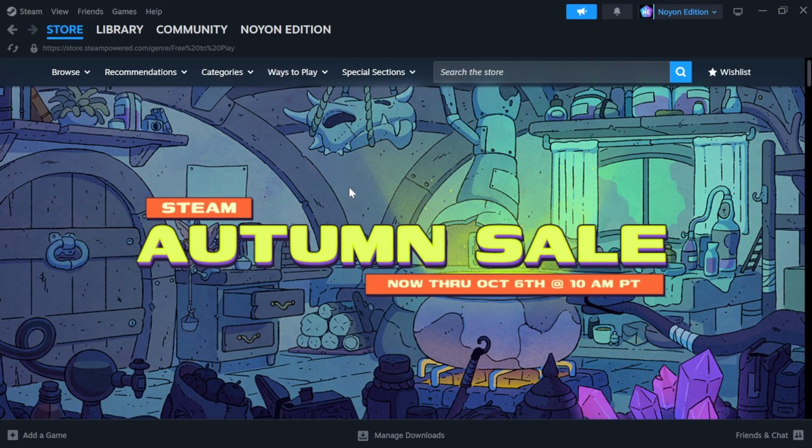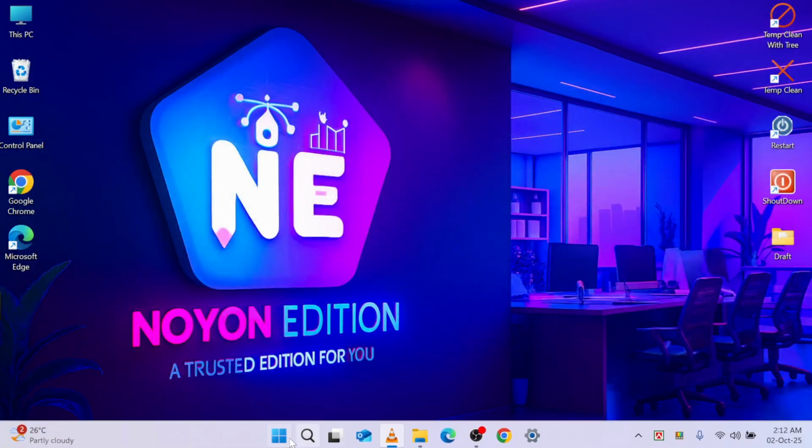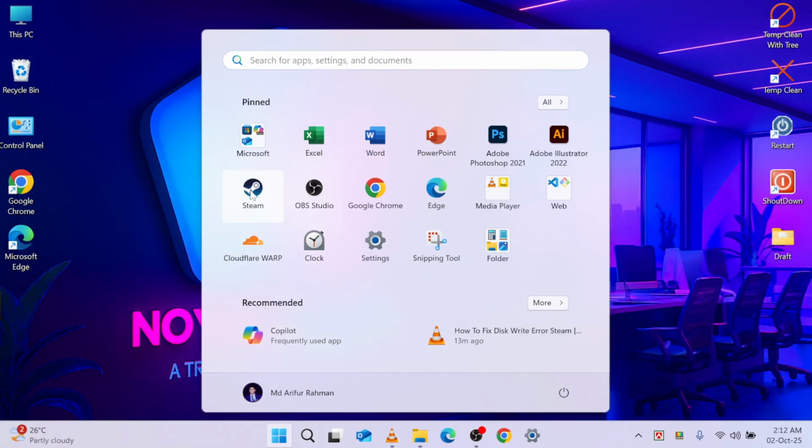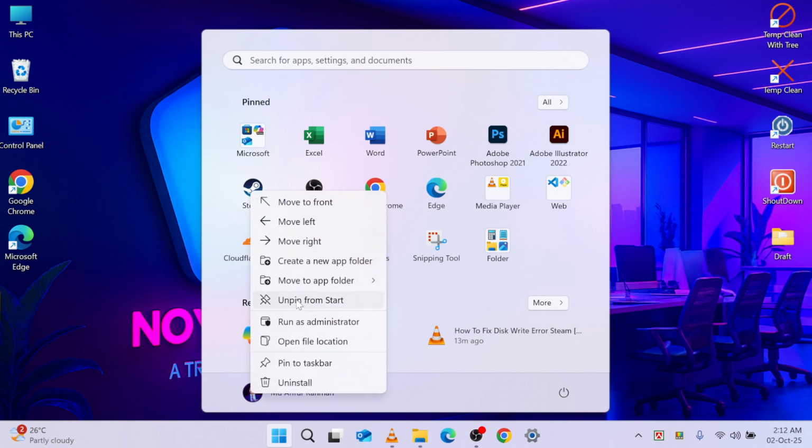Today I will show you how to fix the disk write error on Steam. This is a simple way to troubleshoot download issues and get back to gaming quickly. First, exit Steam completely, make sure all Steam-related tasks are closed. Next, locate the Steam app on your computer, right-click the icon, and select Run as Administrator.